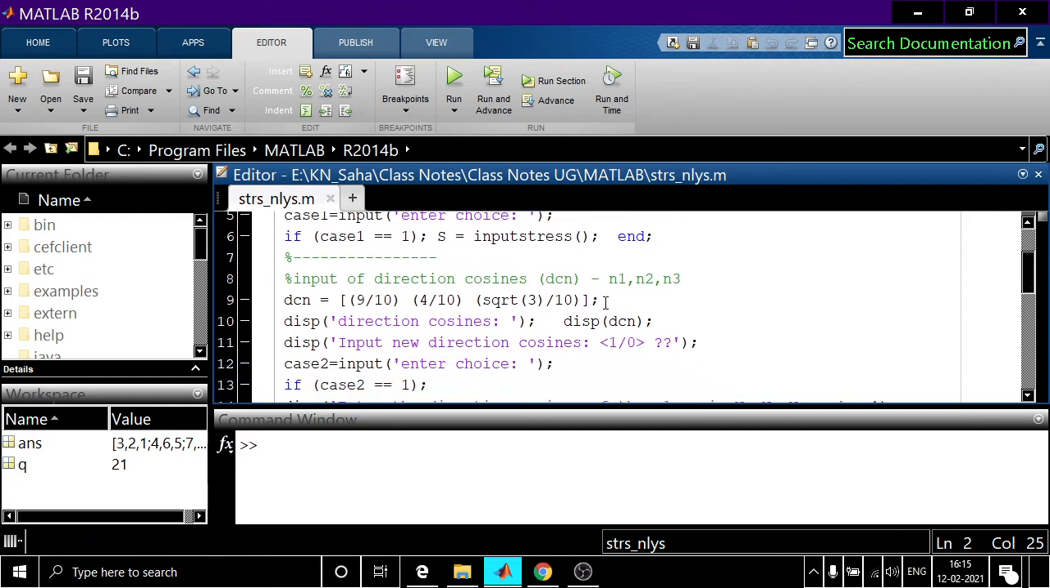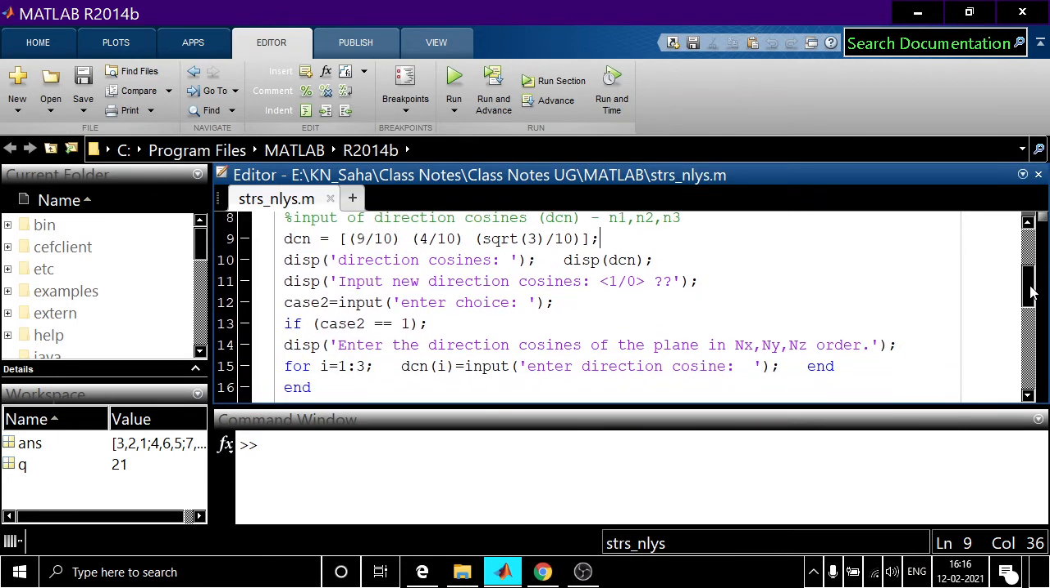Now default values are given here. Right? If you are happy with this, this is fine. Otherwise, the same logic. Give your option. This one will ask for new values. So there is no separate function here. It is done within the main function. And here you see these three values are taken within this for loop.